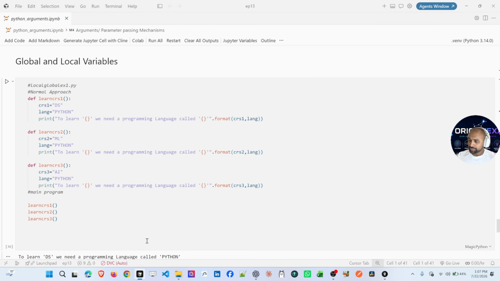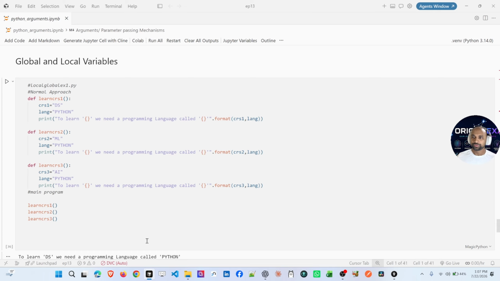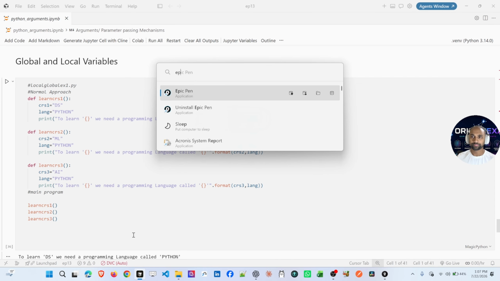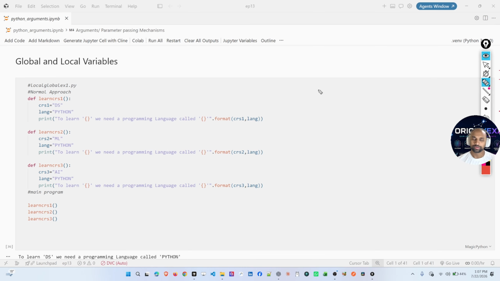Yeah, we are discussing global and local variables. Here, what we're going to see is an example of why global and local variables are important. If you see this example, this is the normal approach that we used to follow.